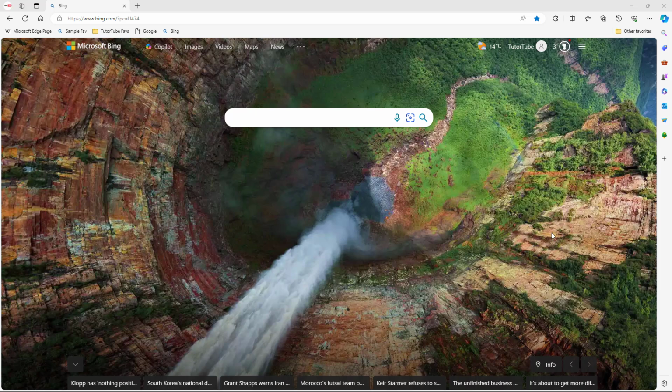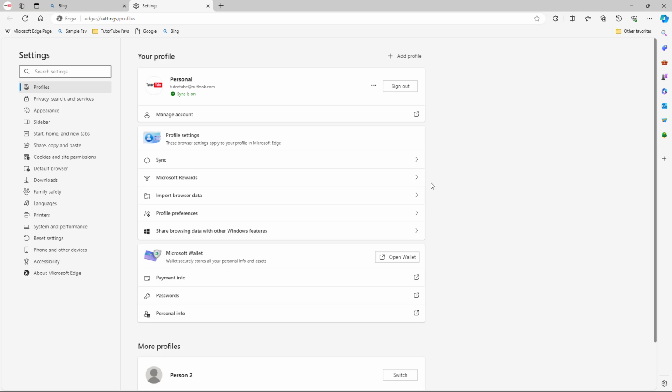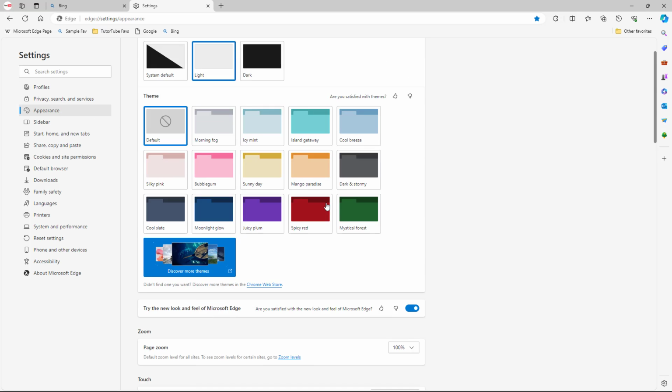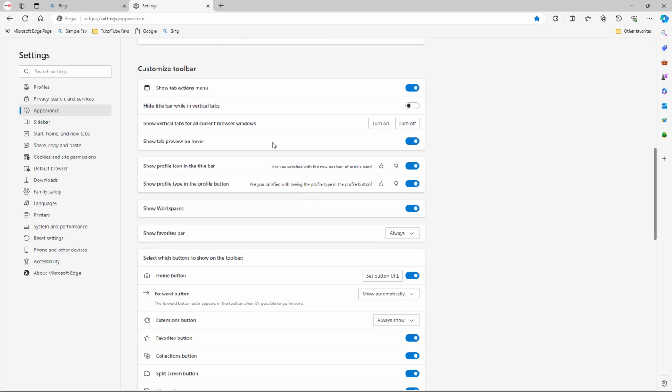So now let's see how we can work around with customized toolbar options inside of Microsoft Edge. So here on the toolbar, you can see that there are certain tools that are available. But what you can do is click on the three dot button and then go to settings over here. Then go onto appearance right here and scroll down, and here you can see that customized toolbar is an option.